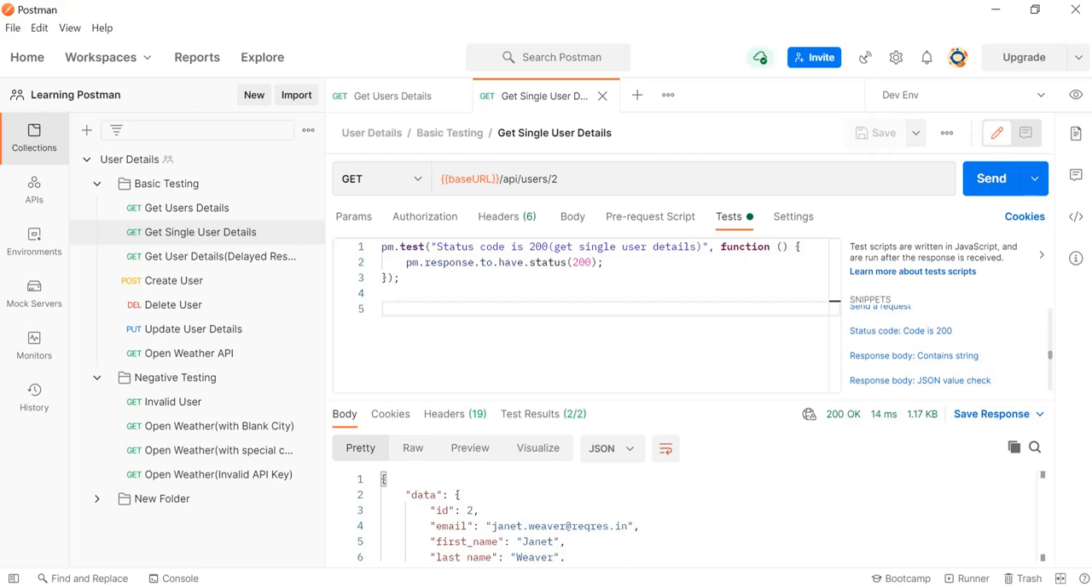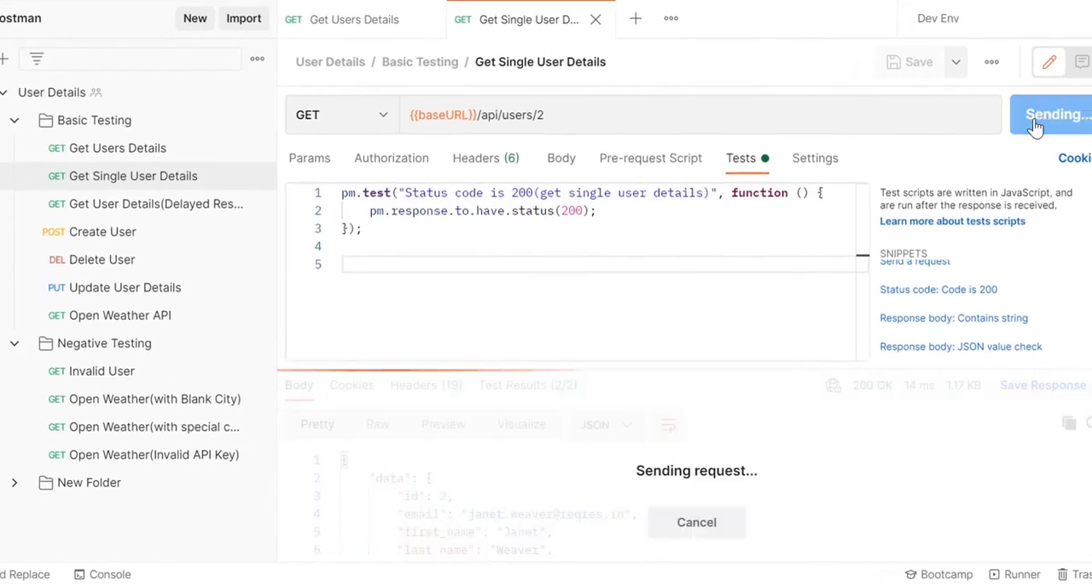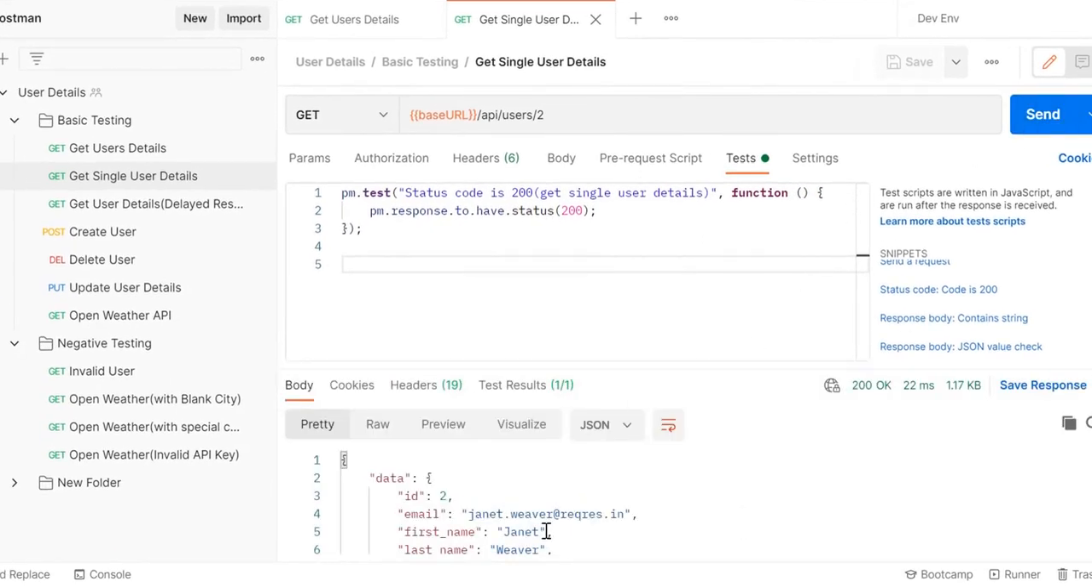So in this tutorial, I am going to discuss how we can verify response headers and how we can verify the time, how much time the API is taking. Okay. So before starting, first I am running this request, get single user details. If I click on send, I'm getting the response.